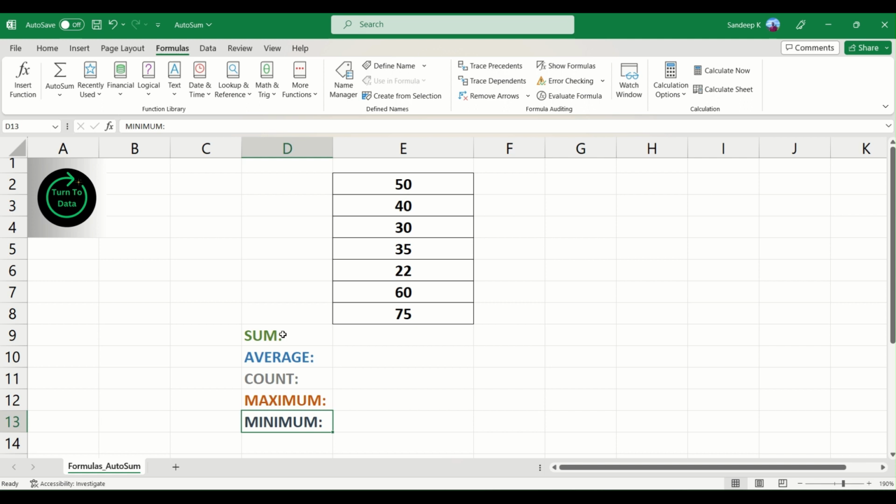All right, so let's see how this is done. In order to calculate the sum, AutoSum basically means automatically calculate the sum just by a click of a button. So in this case, what I'm going to do is I'm just going to place my cursor right next to the sum column D, right in column E, cell E9. And what I'll do is I'll go ahead and click on the AutoSum button.